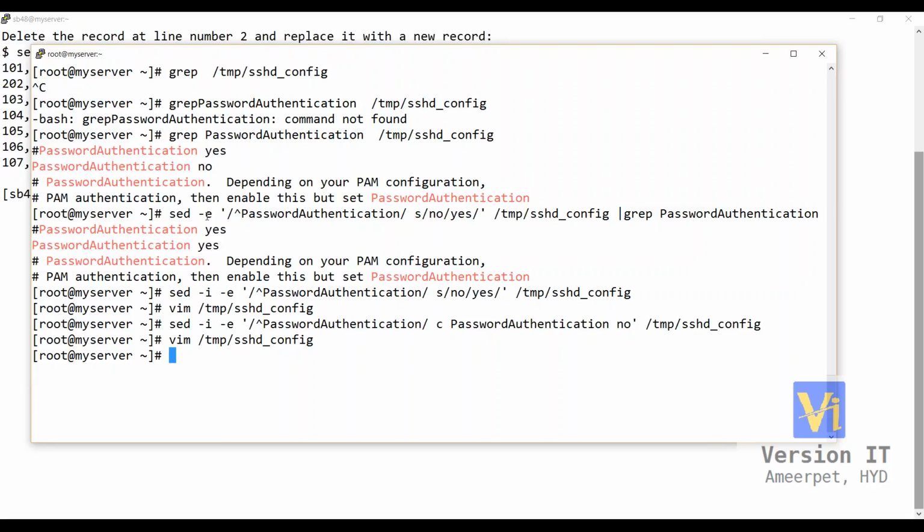Any other questions with respect to the sed command? We have time. You can ask if you have anything. Any other questions? Not only about sed commands, but about the topics we have discussed till today. If you have any questions, please let me know. No questions. Good for me.